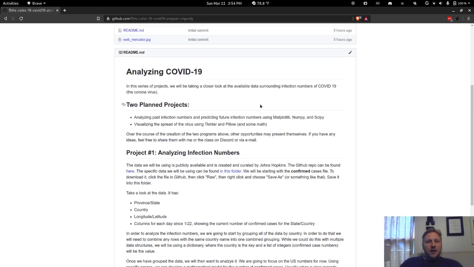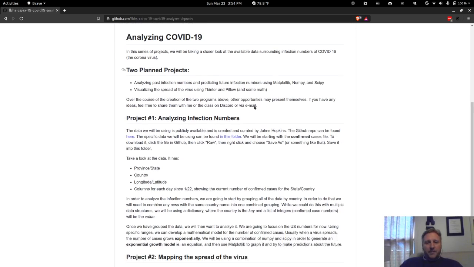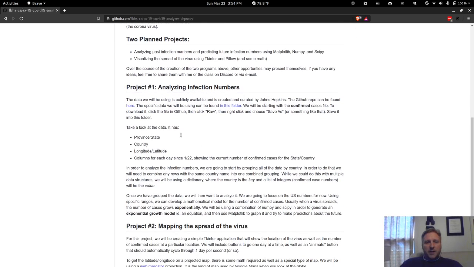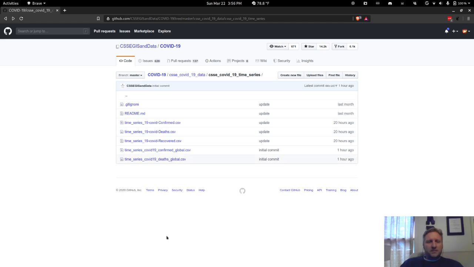On the GitHub README, there is an explanation talking about the GitHub repository for the Johns Hopkins data and the specific data we want, which is in this folder. So I'm going to click into this folder. Once we're in this folder, we want to click on this time series COVID-19 confirmed file.